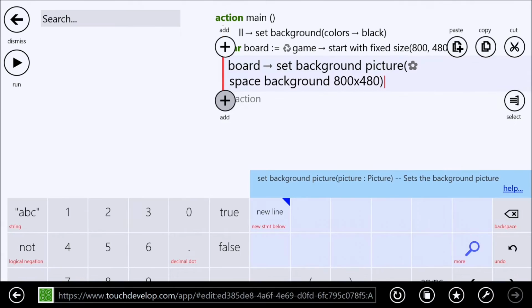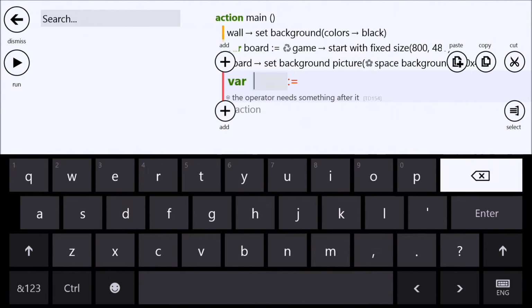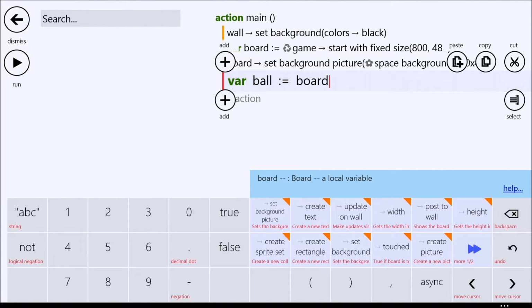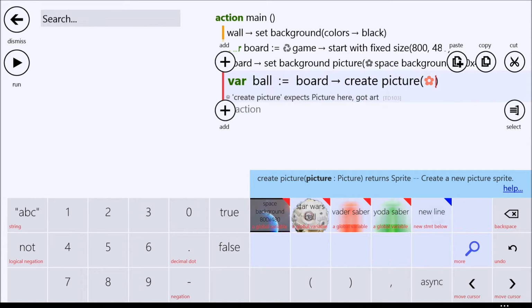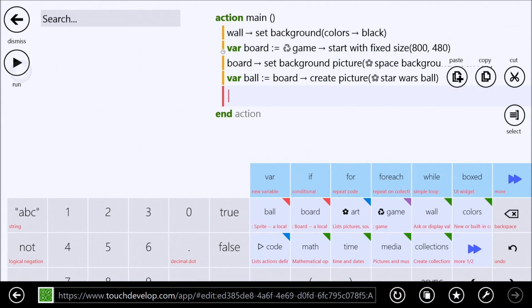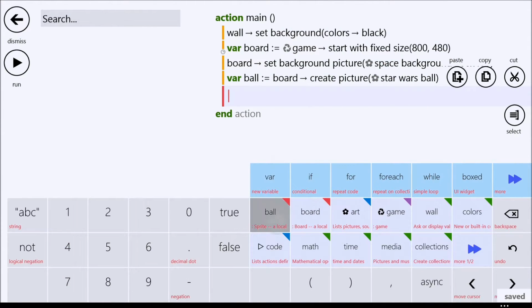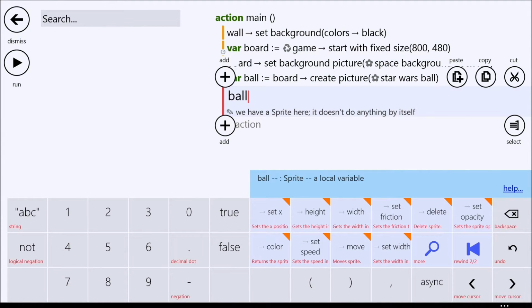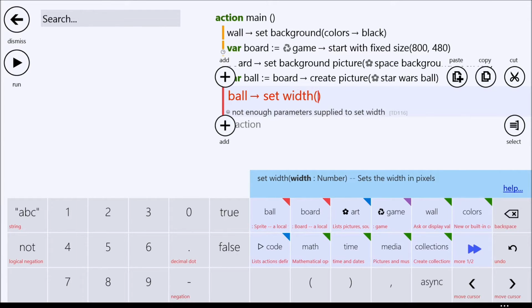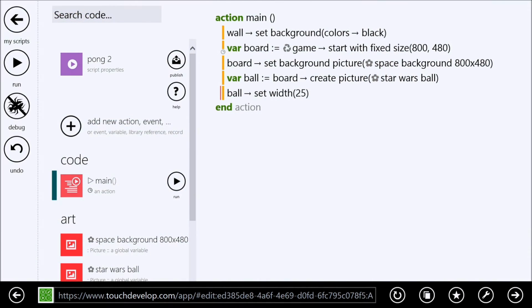Next I want to add in the graphics. First of all I'm going to add in a variable for the ball, so I'm going to say variable and change that to ball, and I'm going to specify board and create a picture sprite, and that command is create picture. Click on art and take the Star Wars ball. Now if I run that, you'll find that ball is much too big, so let's change the size of that. So we're going to say ball, set width, and set the width to 25. You can change that to whatever you want. There we go, a nice little ball.